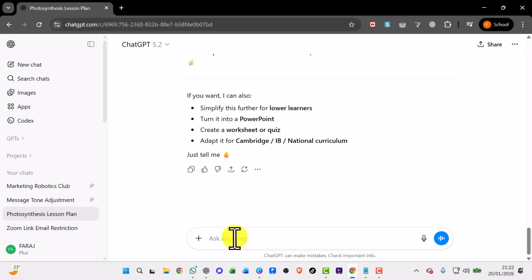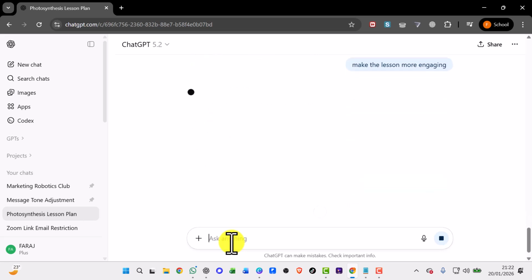So if you want to print this as PDF, you can give it instructions, or if you want to edit it a little bit to be more related, just give it instruction. For example, you can say, make the lesson more engaging. So it will adjust the lesson plan to be engaging for your learners.